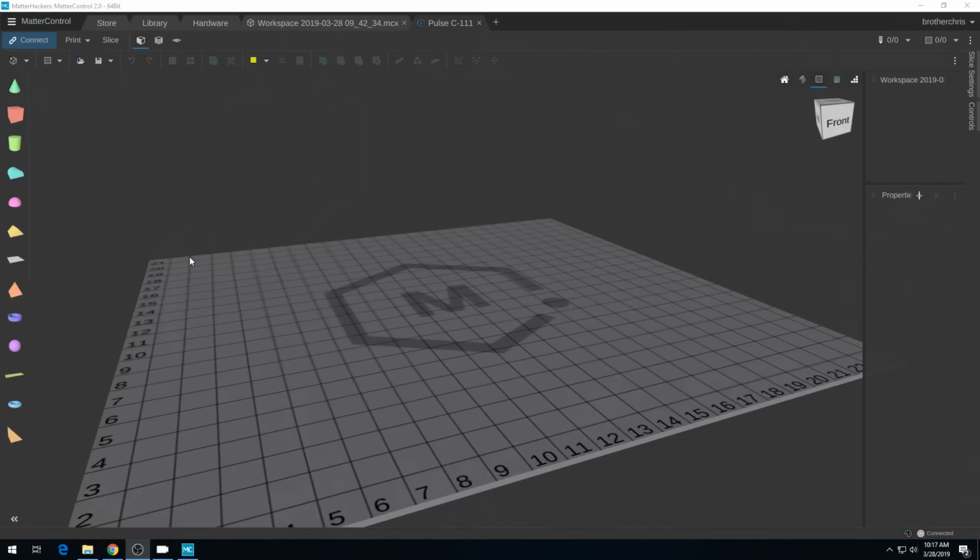So the newest version of MatterControl is designed to be a one-stop shop. You can slice, you can print, you can even draw like a Tinkercad type environment if you'd like to. When you order a Pulse, download MatterControl and log in with your MatterHackers user ID and password, it automatically has the printer that you bought in the environment. So you can just connect up.